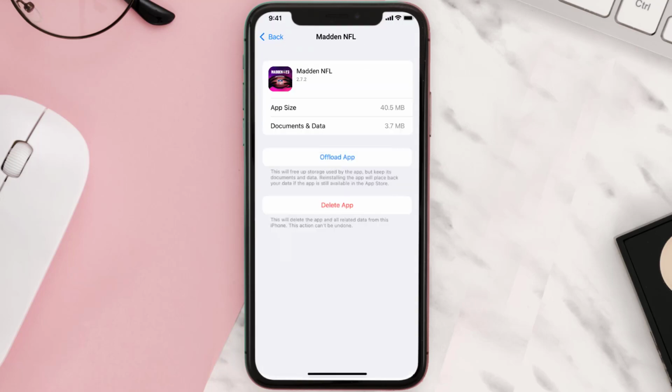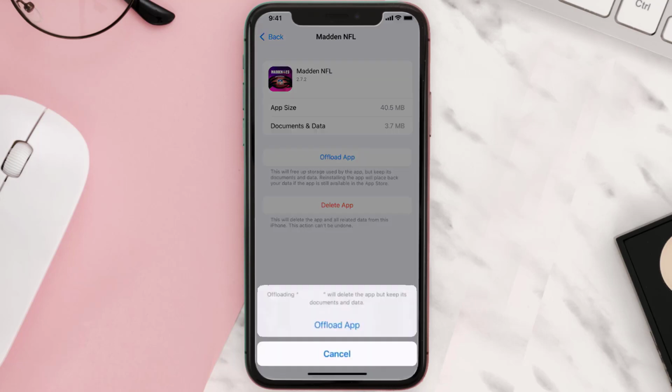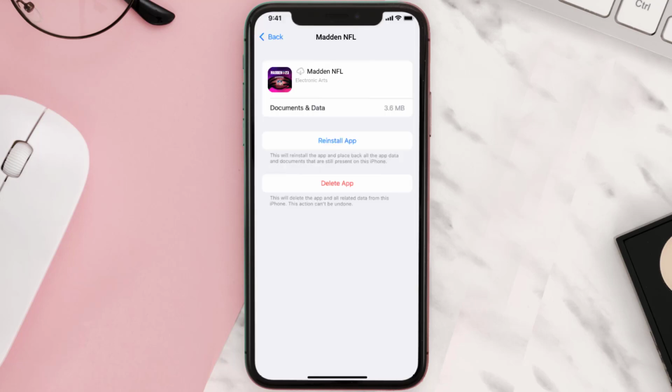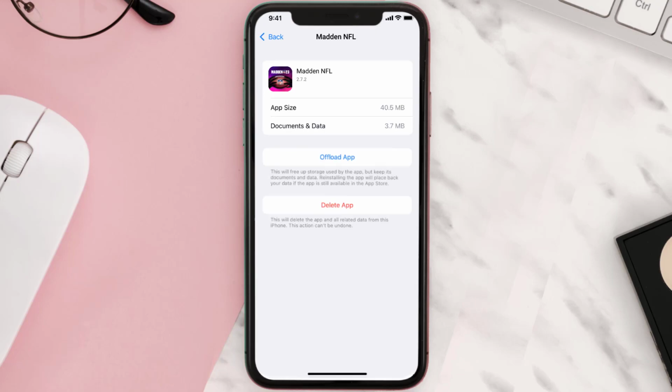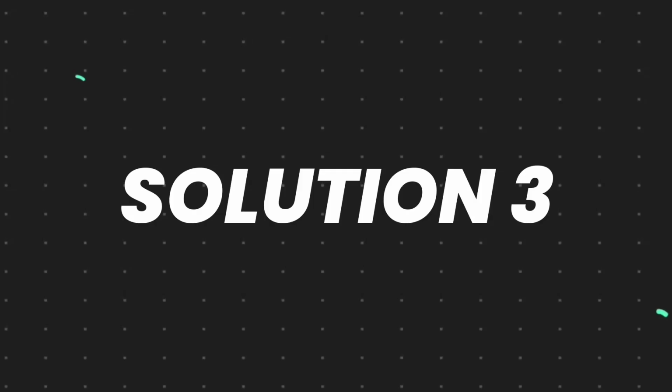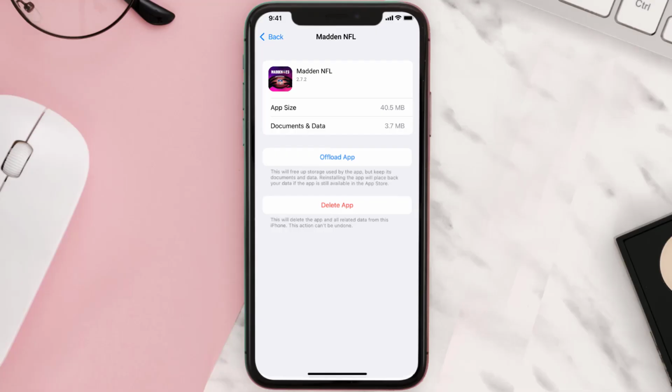Once you're on this screen, you need to tap on Offload App. Tap again to confirm. It'll take a bit for processing, and then a Reinstall button will show up. Simply tap on it to reinstall the app. This should fix the issue, but if it doesn't, then you need to completely reinstall the app.